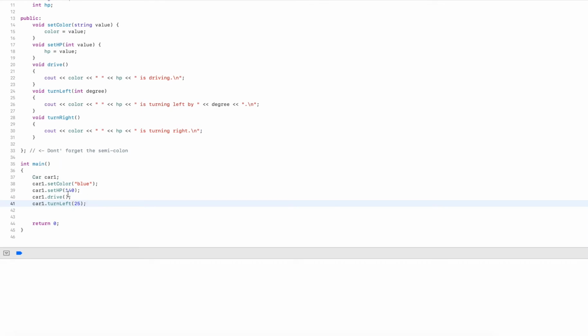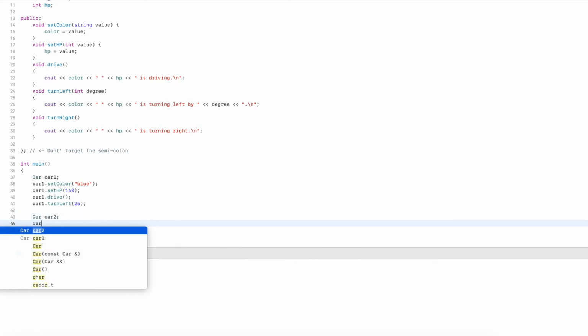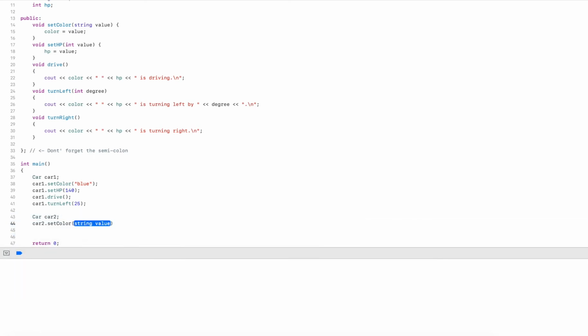So this is kind of how we work with member functions. We don't pass the variable itself in. Instead, we call the function on the object, and the function then has access to these member variables, such as the color and horsepower. Now, this may become more clear when I create another object, and I call this car2, and car2 will be green, and car2 is a little bit more powerful, let's say 200, and I also let car2 drive.